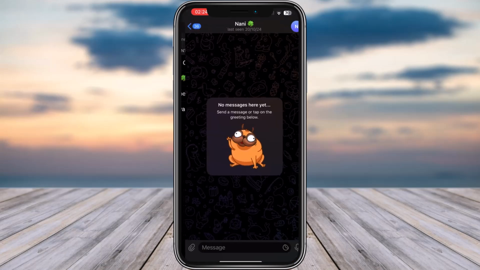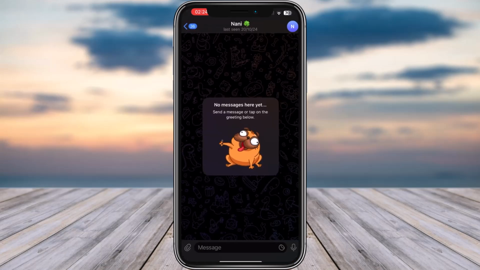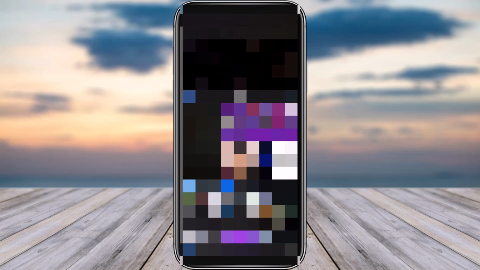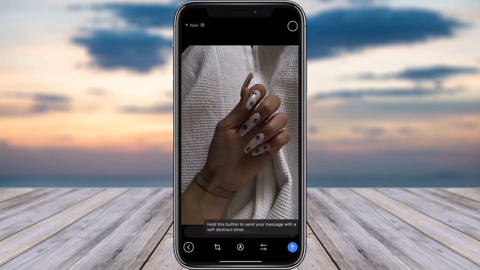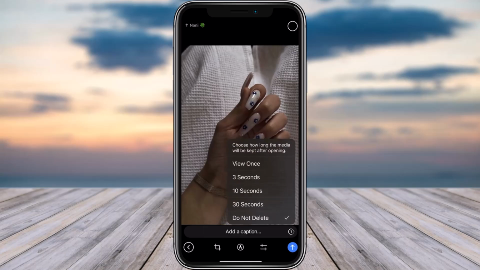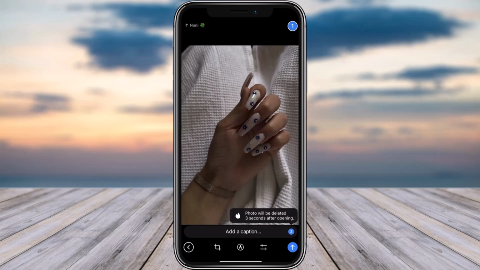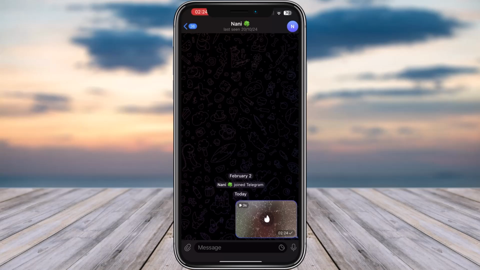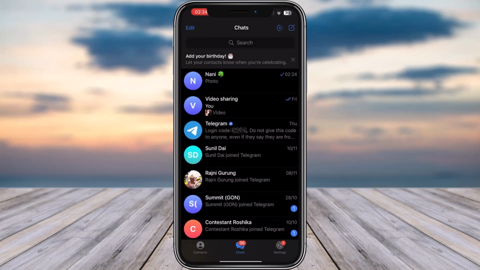Let me search up, and I'm going to tap on this little attachment icon at the bottom left, and then I'm going to choose my file. Then I will have this little timer icon, right? I can simply tap on this little timer. I can choose the timer for how long I want it. I can choose 3 seconds, and now I will send, and within the 3 seconds of them viewing, it will disappear. That is how easy it is to do so.